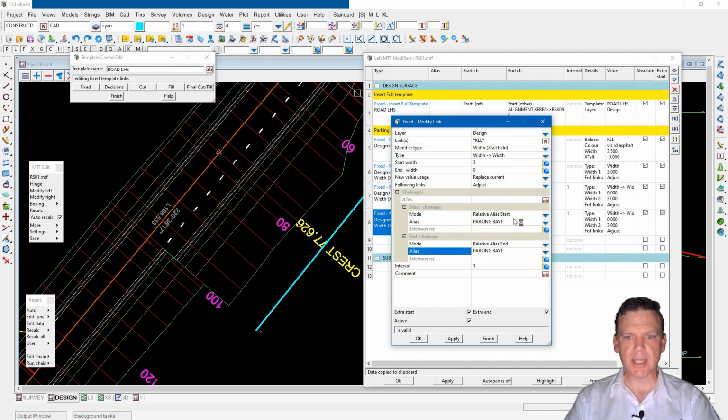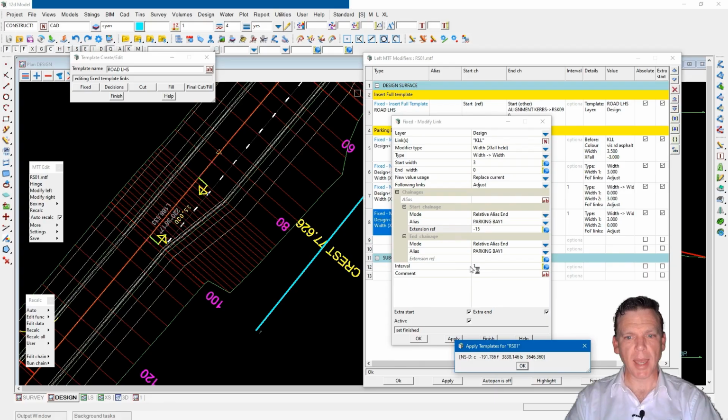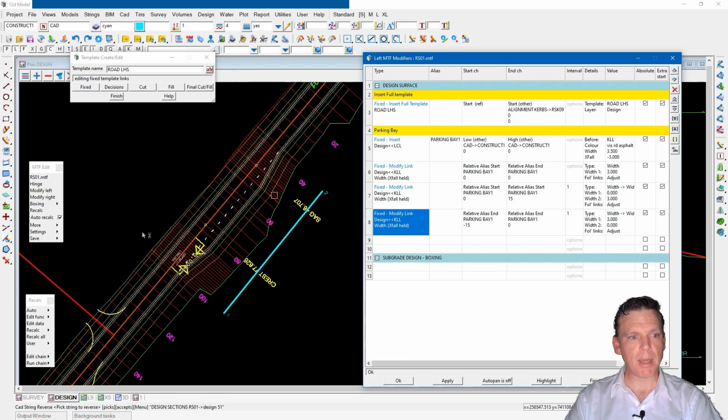And I want the transition to start again at the alias end, but this time I'm going to go back 15 meters. So the start point will take place 15 meters before the end, coming back in chainage along the reference string. And then the end chainage will end at the chainage itself, at the reference string or where the parking bay is being developed here. So I hit apply. You can see there's the taper being produced at the end there, again with our 1 meter interval. So this has all been set up chainage free. There's no chainages being involved. And it does allow me then to come in and essentially move the geometry.